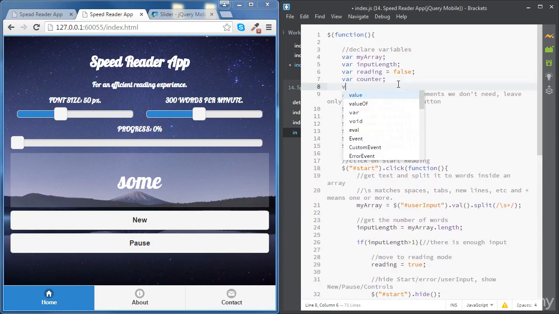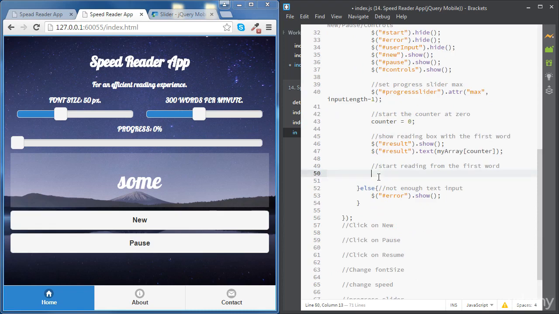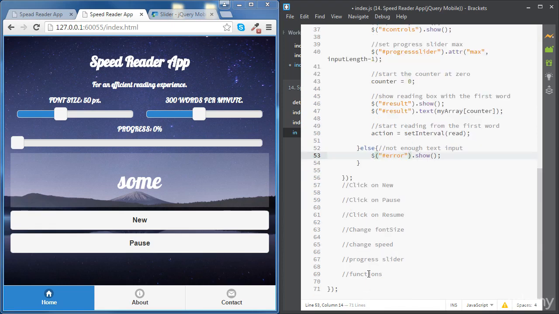So to use the set interval function, as we've done in previous projects, we're going to define a variable where we store the output of the set interval function, and let's call this variable action. So we're going to set the action variable to the output of this function, which takes two parameters. Okay, so the first parameter is going to be a function. So I'm going to call this function read, and then we can define this function later on in the function section. And the second parameter is the number of milliseconds for our frequency. Okay, so we're going to start with 200 milliseconds.